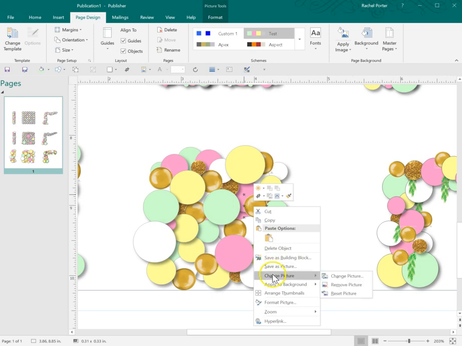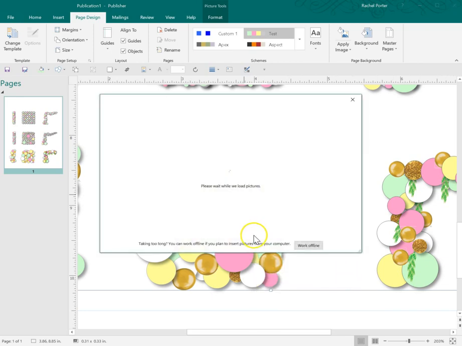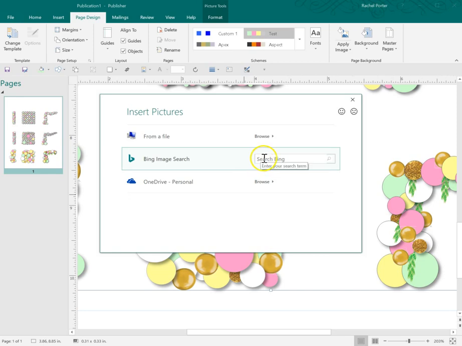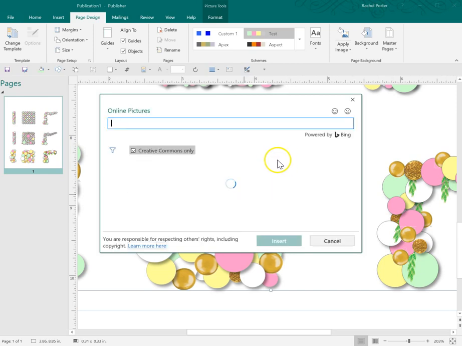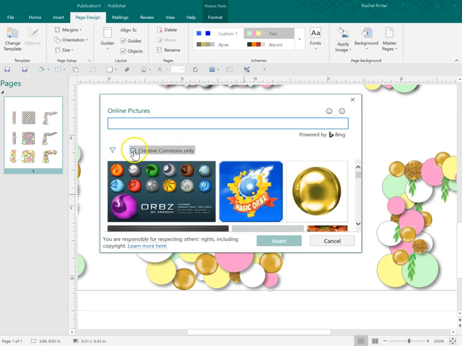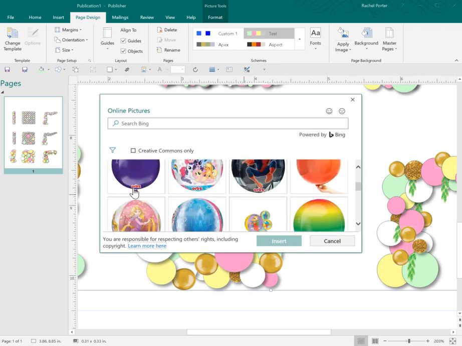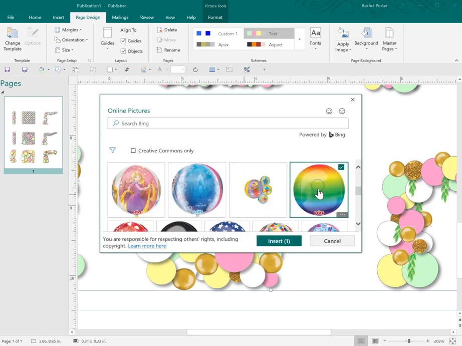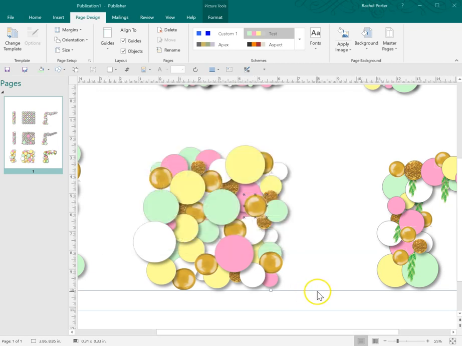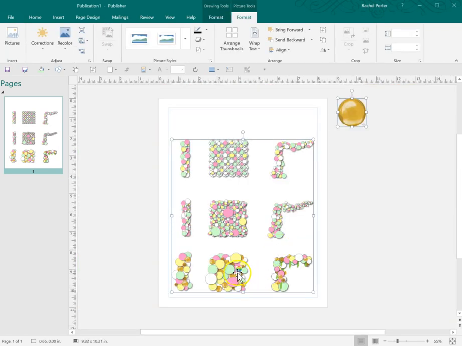So I'm going to change the picture and I'm going to go to a search and I'm going to search for orbs. I'm going to hit enter and I'm going to unselect Creative Commons only. And now I have a whole bunch of orbs that I can select from. So let's select this rainbow one. Let's see what happens. There it is.